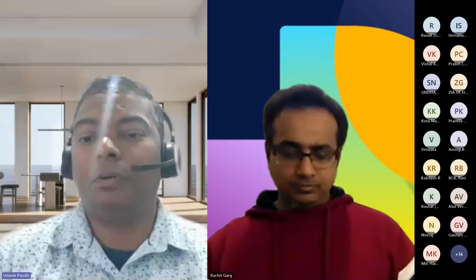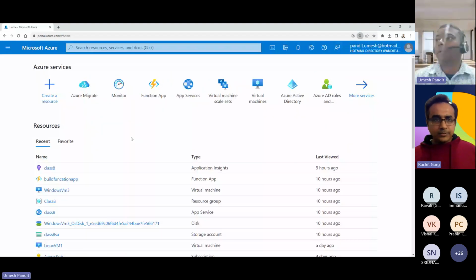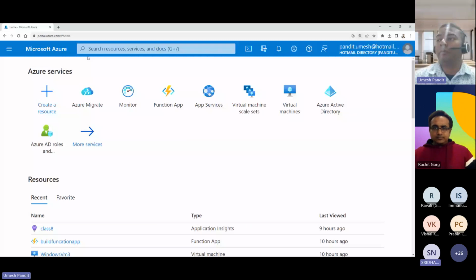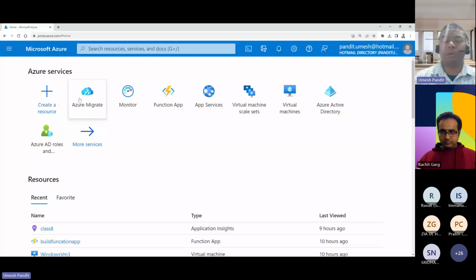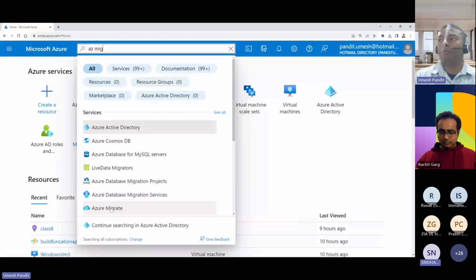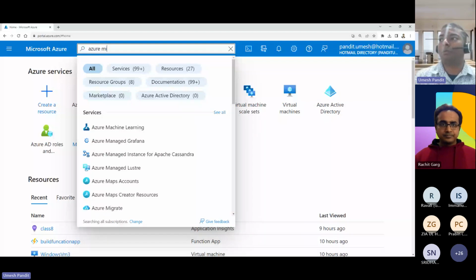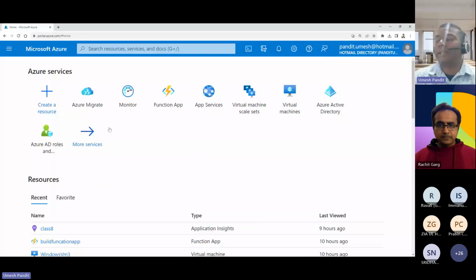Okay, let me see if you are able to see my screen now with the Azure Portal services. Yes, we can. Normally, if you have used the Azure services earlier, it should be here. Otherwise, you can search for Azure Migrate, and it will give you Azure Migrate. You might be aware of what search keyword I'm looking for. You can also go with the complete Azure Migrate. It will come up on top. So let's go ahead and get started.